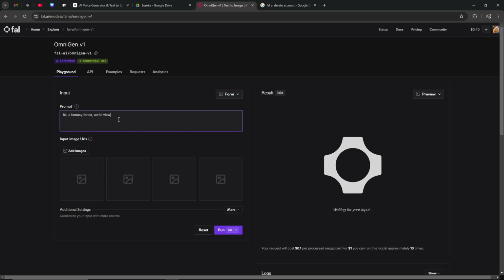Now, as far as your prompts go, you can be as specific as you wish. A good way of going about things, if you have an idea that you want to try out, you might want to consider using something like ChatGPT or Claude or any other chatbot that you like using, and you can refine your prompts that way. So for example, if I wanted to take my prompt here, 8K, a fantasy forest aerial view, and just pepper it up a little bit, spice it up, so to speak, then we can go to something like ChatGPT and we can ask ChatGPT, can you please refine my prompt? And you will get something more specific.